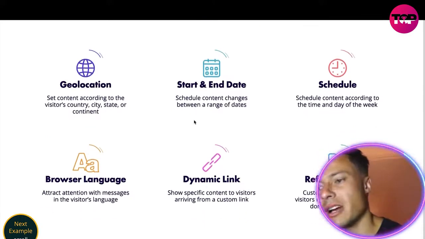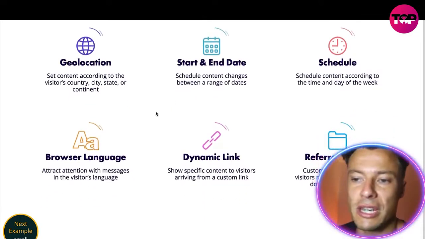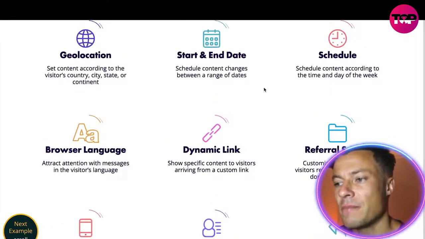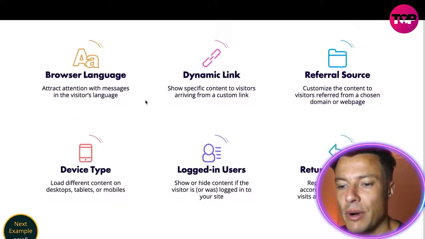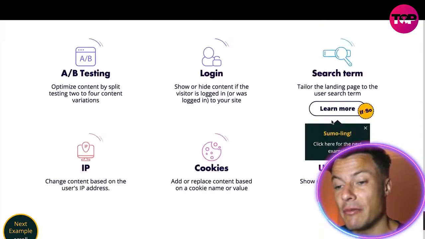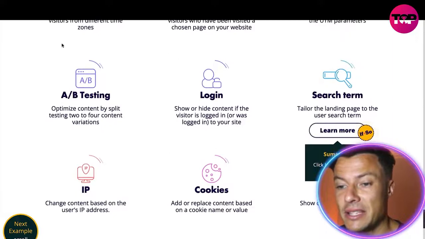So when someone arrives, you can preset this condition to see what they're going to see. Geolocation, obviously what country, etc. they're logging in from, when they're doing it, schedules, browser language, device types. So many different ways in which you can set conditions for people arriving at your website. And that's going to make a big difference.